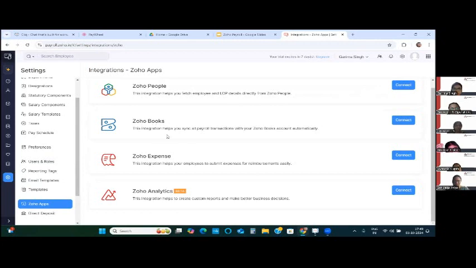You can use Zoho Books. It is also integrated. You can sync all the payroll transactions with your Zoho Books account automatically. You can integrate Zoho Expense, which helps your employees to submit the expenses for reimbursement easily. So this is one of the best parts. Zoho Analytics helps you to create custom reports and make better decisions.